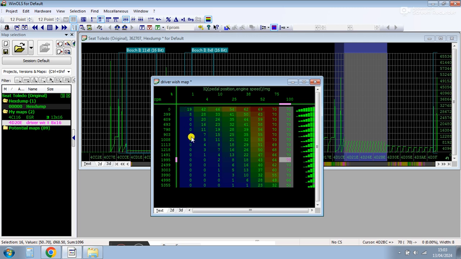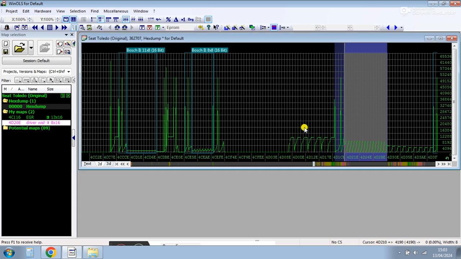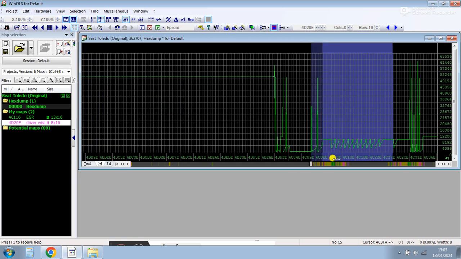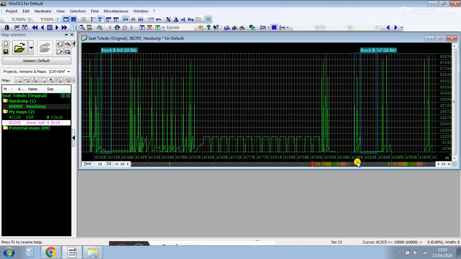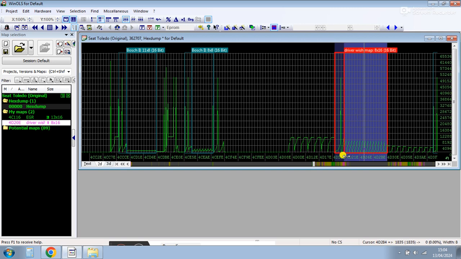So hopefully that makes a bit of sense. We'll go over everything later on once we've got all our maps together in another video. We'll come back to them and look over the numbers again and make more sense. Right now we just need to find the maps that we're interested in. So we've got EGR, Driver Wish.